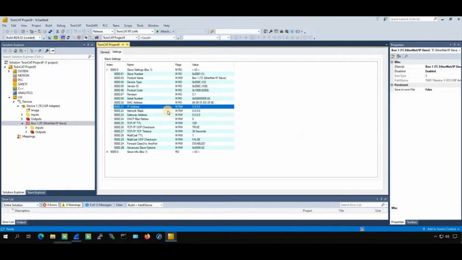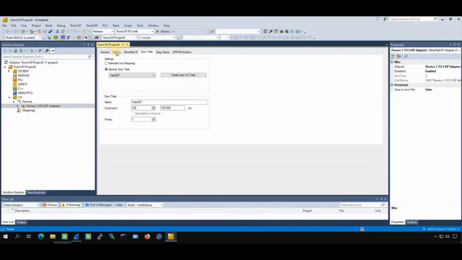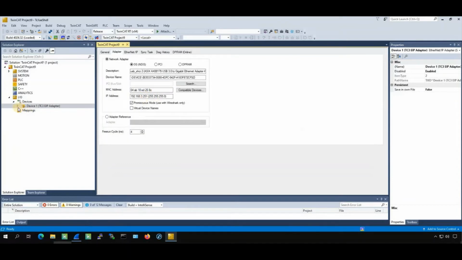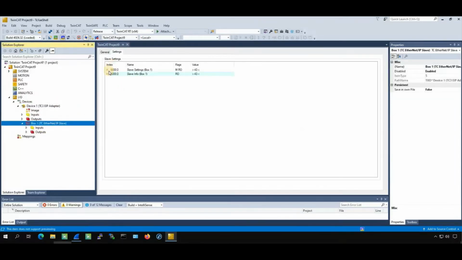What is this? You can imagine it is a virtual IP. When the scanner would like to connect to your TwinCAT adapter, you need to set the IP for your adapter. At that time you need to set the IP as this one, not your adapter IP. So you cannot set this 3.251, you need to set another one. But very easy, just enter the IP here.